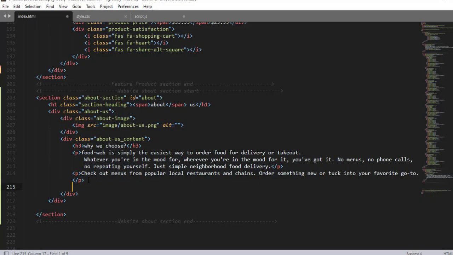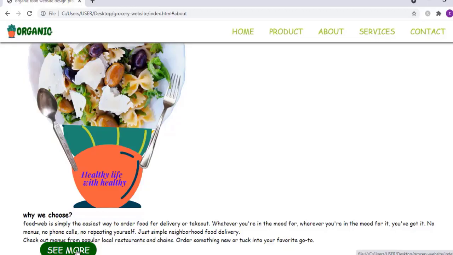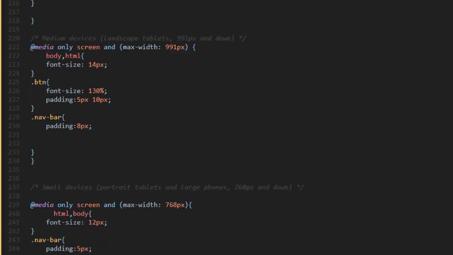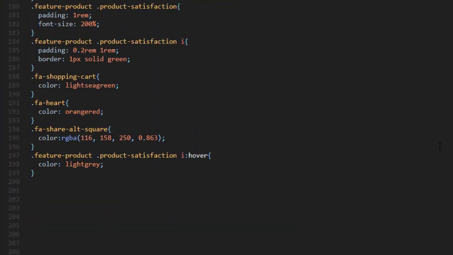Now let me add a call to action button right here having a class name btn and btn full. Here we have, right? Here is the HTML part. Now let's dive right into styling this about us section.